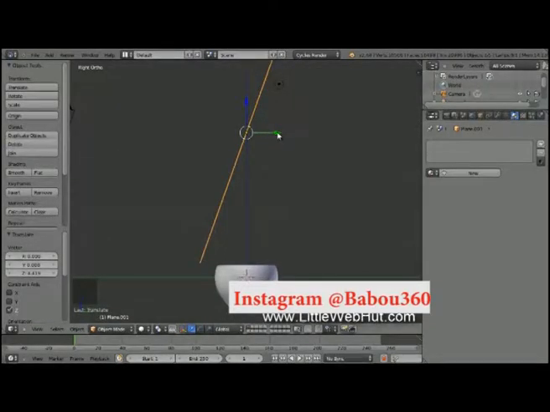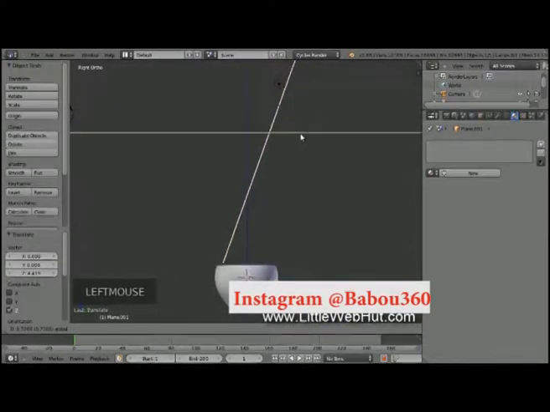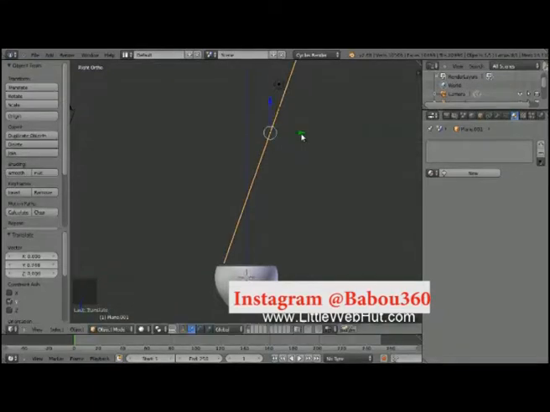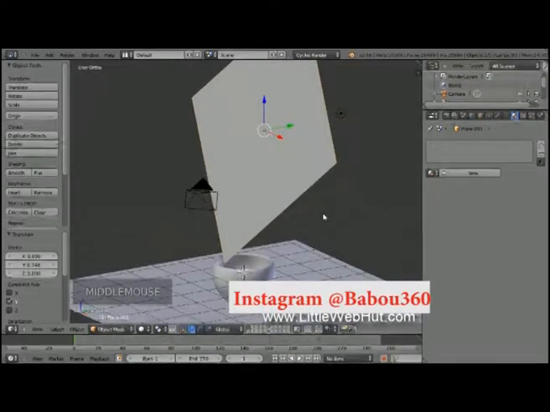Then drag the green arrow until the bottom of the napkin is a little bit to the right side of the cup edge. We're going to be doing a cloth simulation where the napkin will be falling, and we want the bottom of the napkin to fall inside the cup. I'll rotate the view so you can get a better view of what we have so far.